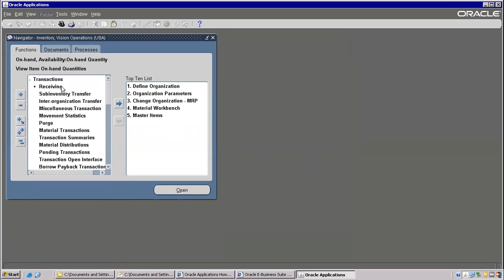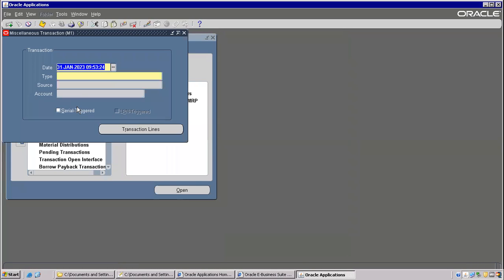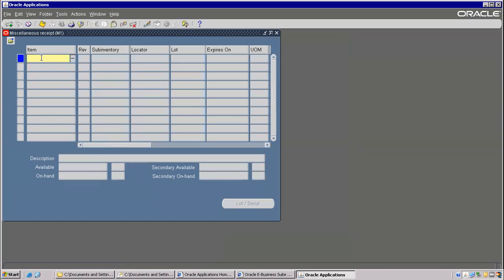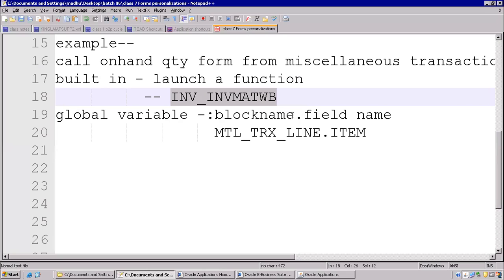Second step is what it is. Go to your source. From where are you calling? I would like to call from here. And here is the place. You need to make it appear one menu. After entering miscellaneous, after entering transaction lines, whatever the item you enter, it has to come through a variable. That variable is called as a global variable. Okay.